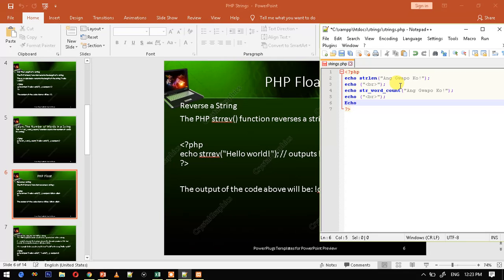So echo strrev, then okay, well, of course it will not output "ang pangit ko" here. Okay, it will output the reverse order, not "ang pangit ko".